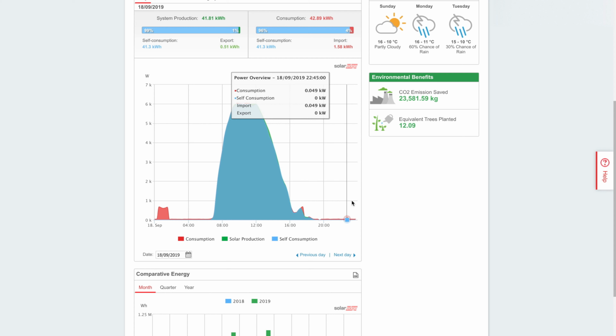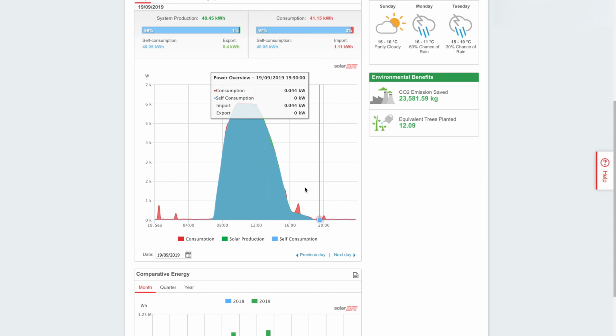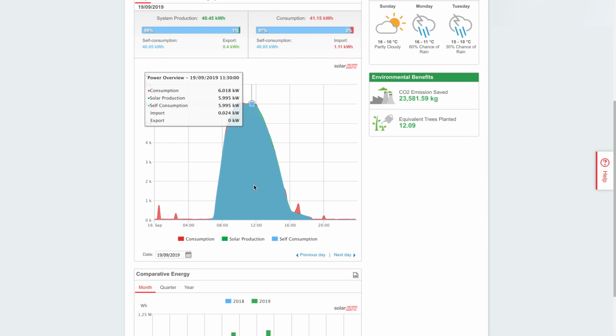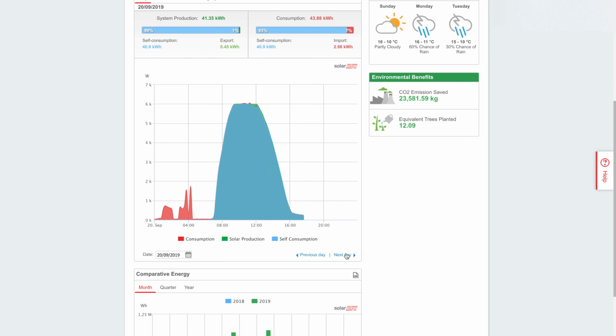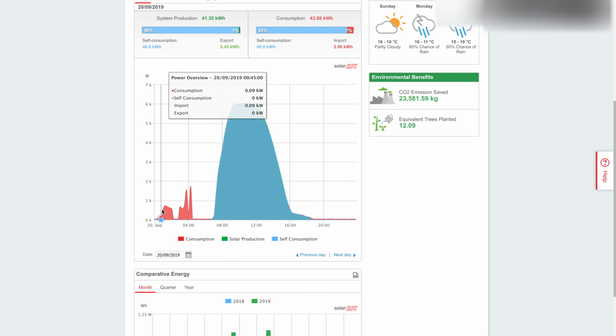Over to the 18th, pretty solid, cracking day, a really nice generation curve. Managed to consume all of it, so this will be the car charging and everything going on there. So hopefully we're okay through into the morning. Yeah, a couple of little spikes. Another really good, solid day of generation, so power will fall, charging the car. Good stuff. A few little blips here.